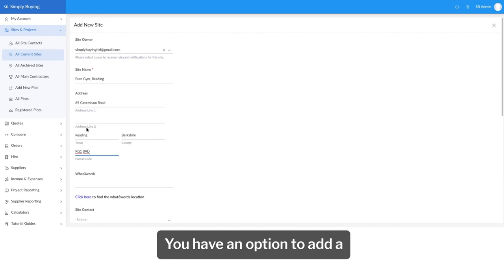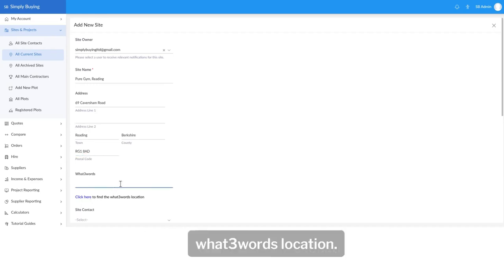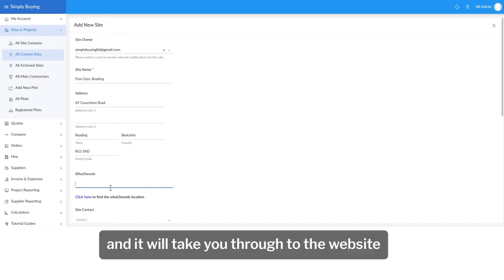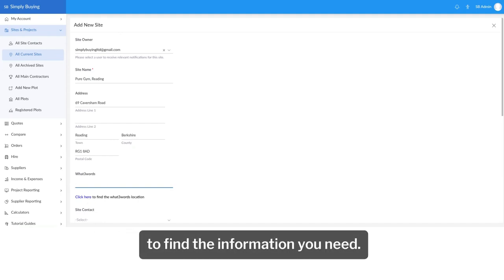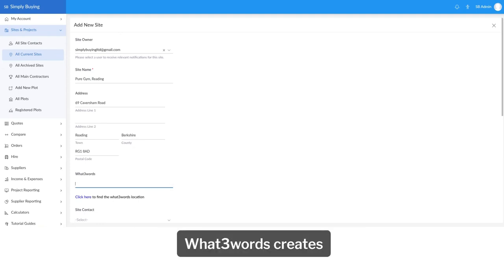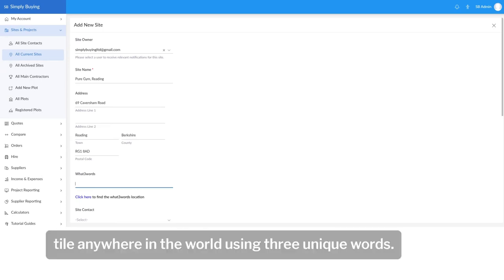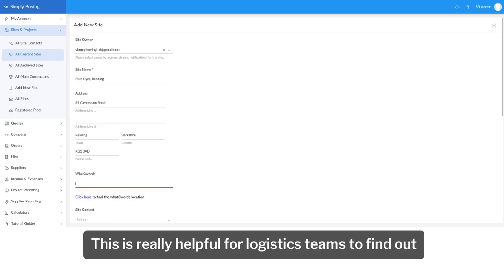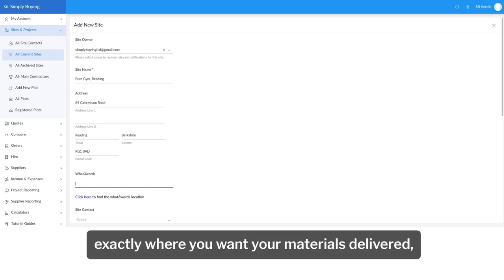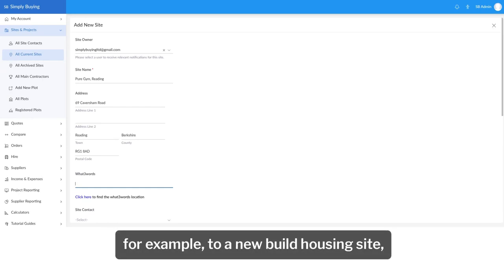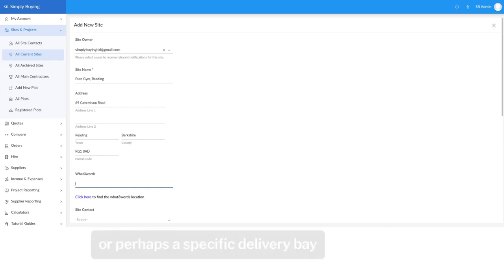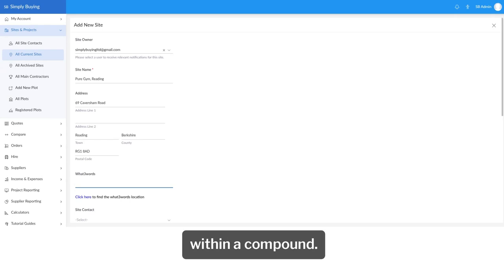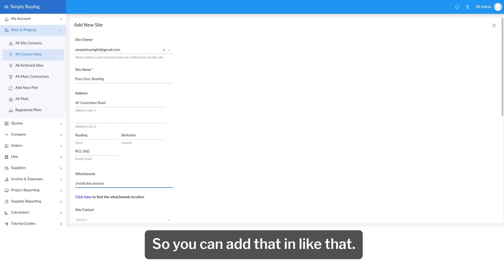You have an option to add a what3words location. If you've never used what3words before, you can click on the link here and it will take you through to the website to find the information you need. What3words creates a unique 1 square foot tile anywhere in the world using 3 unique words. This is really helpful for logistics teams to find out exactly where you want your materials delivered, for example, to a new build housing site, or perhaps a specific delivery bay within a compound. So you can add that in like that.